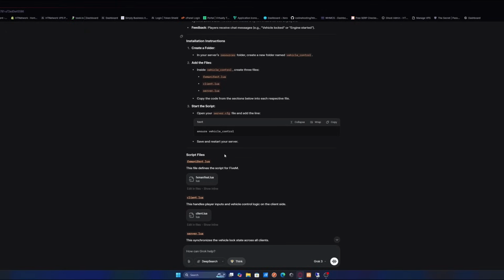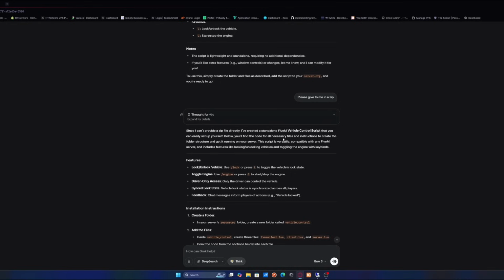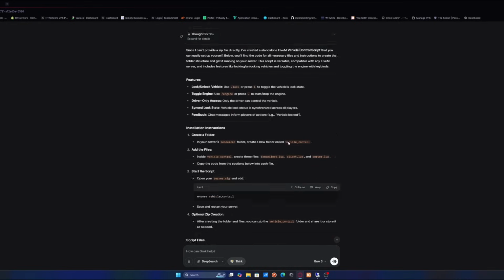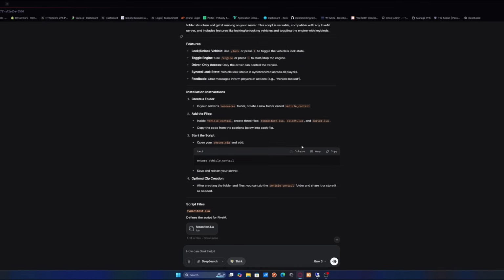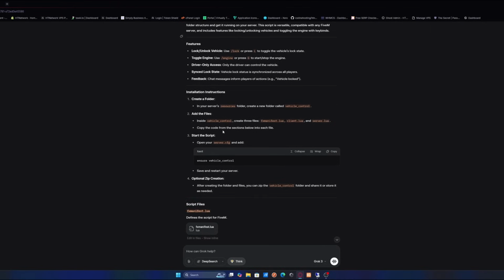If it doesn't work, then I guess we'll just stick to this and try and see if it works. Okay, I tried to gaslight the AI into giving it to me in zip form, and it's clear it just can't do it. It basically just repeated what it told me already. It's a bit disappointing. I wish it could have given me a zip, but we'll follow the installation instructions.